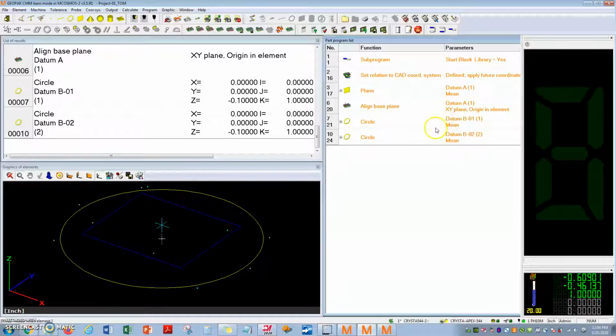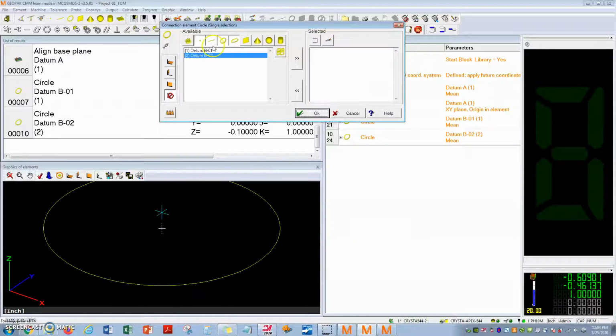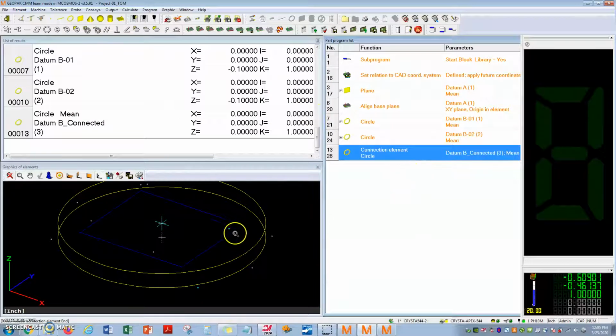It's really just 2 halves of the same circle. In Learn mode, we will create a circle, and we will do a connection element, and we'll name that connection element datum B. Connected. We'll say OK. And we'll grab datum B, parts 1 and 2. We will project them onto our XY plane, use measured points, and say OK. So you can see in the graphics screen here, datum B has been created.